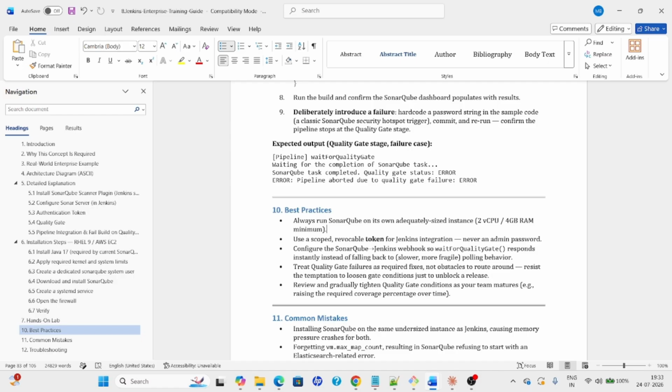Use a scoped, revocable token for Jenkins integration. Never use an admin password with SonarQube, and configure the SonarQube Jenkins webhook, so you wait for the quality gate response instantly instead of failing blocks. When we use this kind of block, we should use the webhooks. When we use the webhook, with GitHub as well as SonarQube, we are going to get an immediate, instant response.